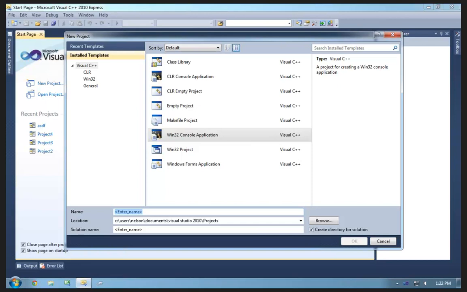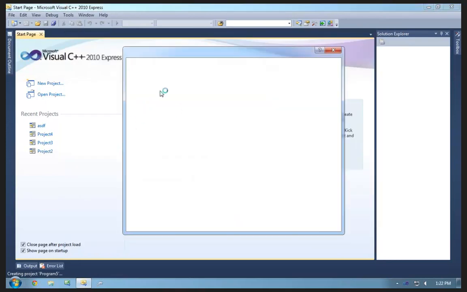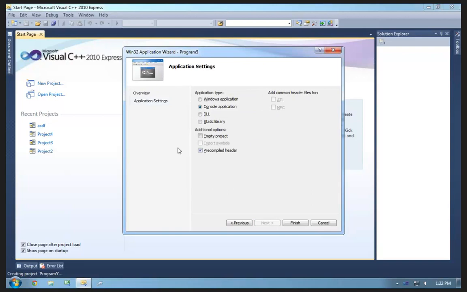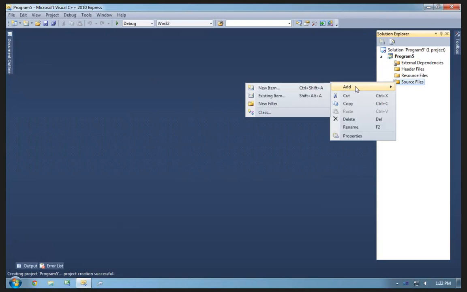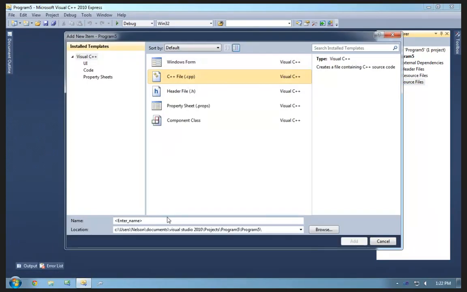So let's get going. Okay, so I'm going to go ahead and fire up a new Win32 console application. Now I'm going to make sure again to select empty project underneath the application settings, because I do not want any of the precompiled header stuff or the other settings that it's going to add to our project. Then under source files, I'm going to go ahead and add a CPP file.